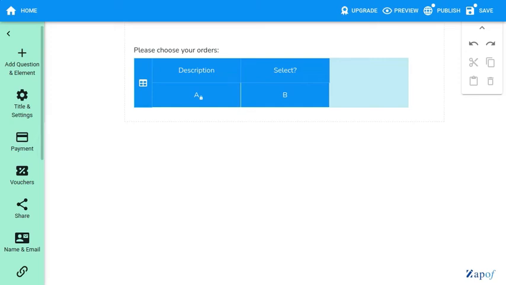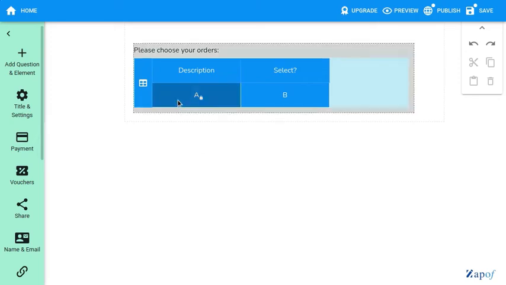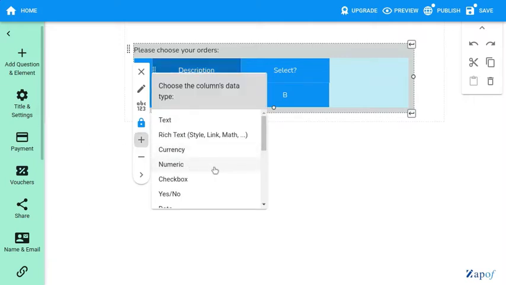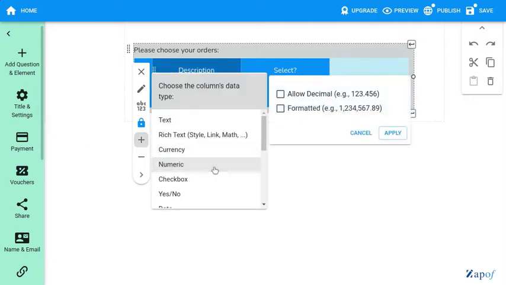To insert a new column into a table, click the existing column's header. On the columns toolbar, click the Add Column button and choose Numeric Data Type. The numeric type has settings to allow decimal and to format the digits.